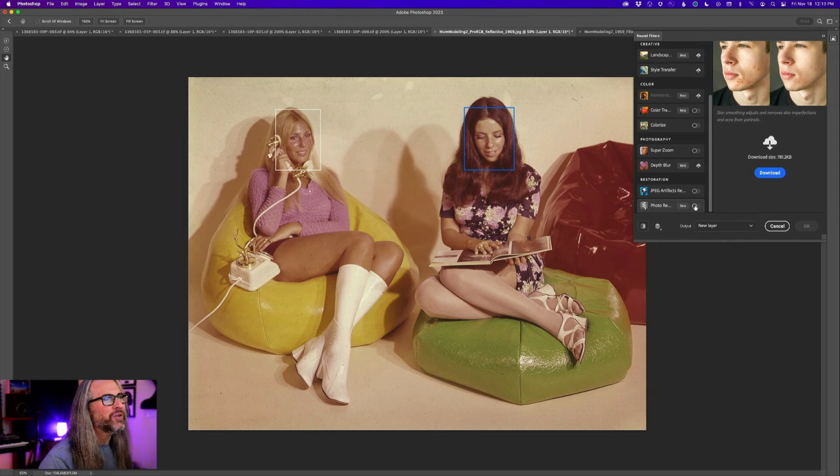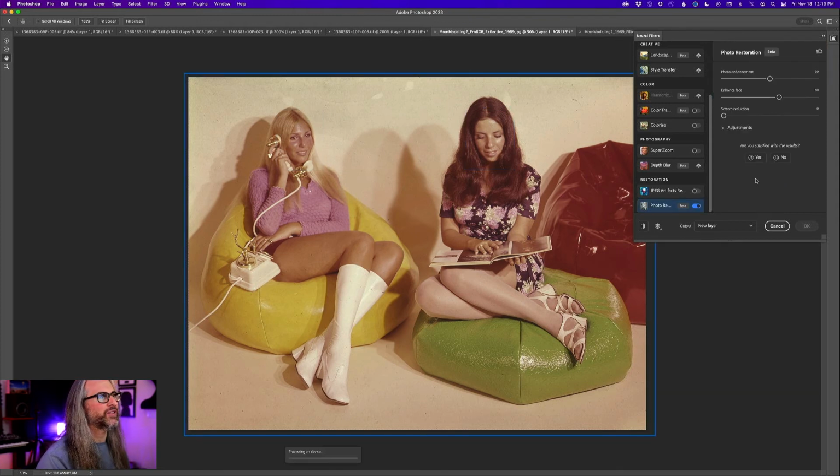All right, so let's go first into photo restoration. Okay, it's going to do its processing.